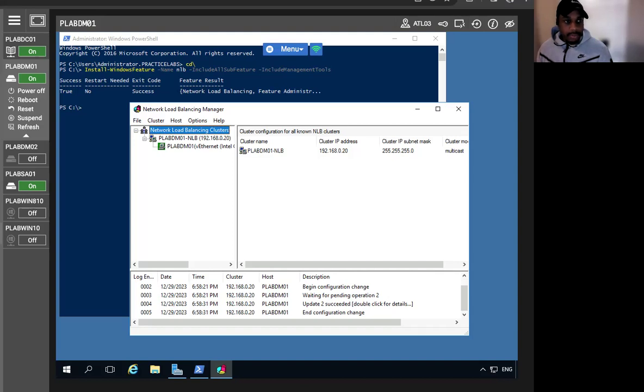So I'm just going to read here also that the port rule mainly defines two operational parameters: affinity, which is a method used to associate client requests to cluster hosts. And when no affinity is specified, all network requests by clients are load balanced across the cluster without regard to their source. And filtering mode, which can be single host or multiple hosts, and specifies how the cluster handles traffic described by the port range and protocols.